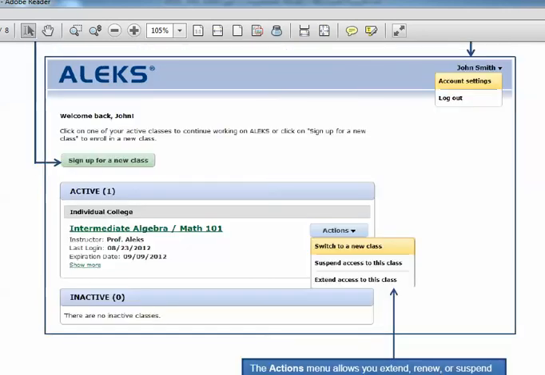Now, whenever you log into ALEKS, you'll see the active course on your home page where you can enter the class, do anything different in terms of the class activity, or just check your account settings.